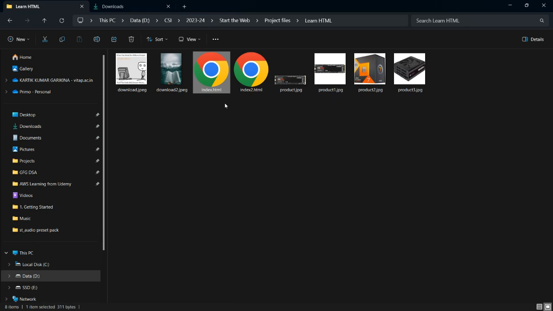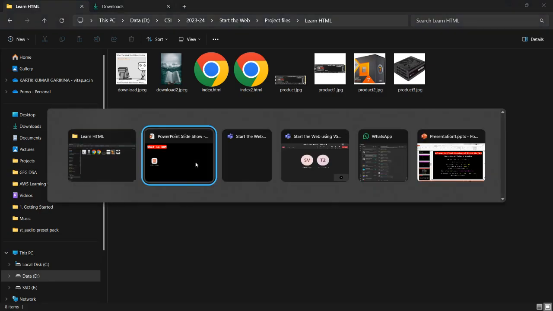But for now, I made my system default the Chrome browser to open this index.html file. Okay, you can also use Edge and any other browser. Okay, now let me show you what's happening behind the scenes.